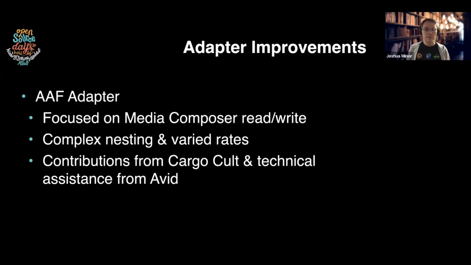Next, look at some of the improvements we've done to the adapters. So we made a bunch of improvements to the AAF adapter, and this is mainly focused on reading and writing, interoperating with Avid Media Composer. We support more complex nesting and very mixed frame rates, and we got a lot of assistance and participation from Cargo Cult, as well as technical assistance from Avid. So we really appreciate that. We've come a long way. There's still more to add, obviously, but it works pretty well.